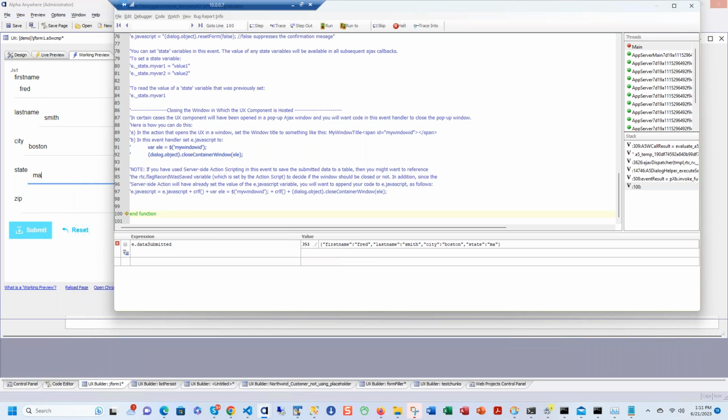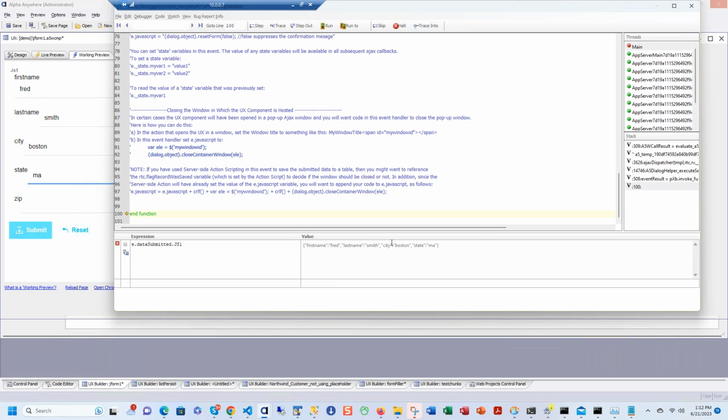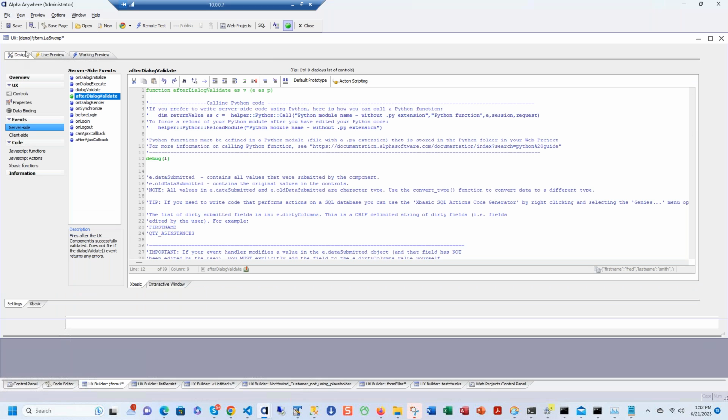We'll see that basically the data submitted is just JS1, which is the name of this JSON form. And then the data itself is JSON over here. So you can see that if I copy this to the clipboard now, we've actually just got JSON data. And now if we want to use set value and get value, we can do that as well.